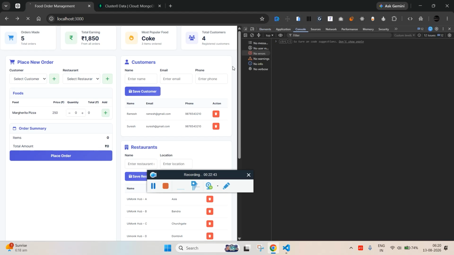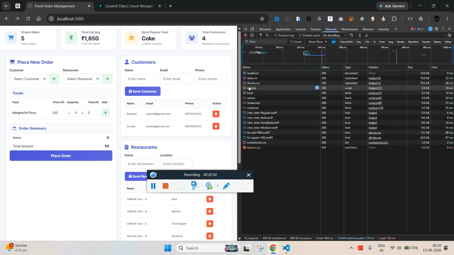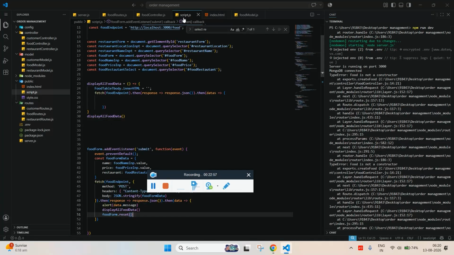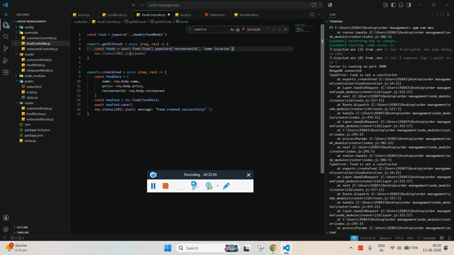Console, sorry, not console, you should get into the network tab, food. So we are able to see all food data. That means it is working. In the food controller, we have to call one thing, which is we need to call the model, which is food. Along with that, we know that there is a restaurant ID. Instead of displaying restaurant ID, I'll show you what it gives you without this populate.